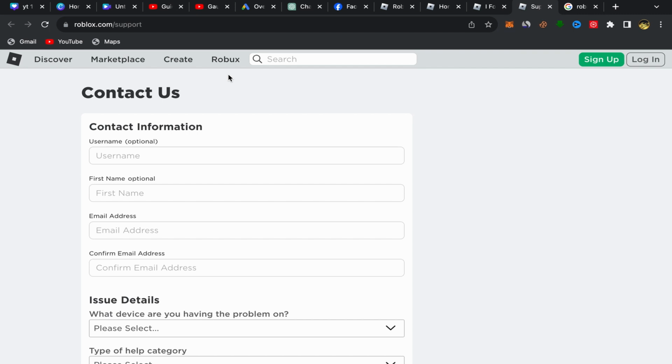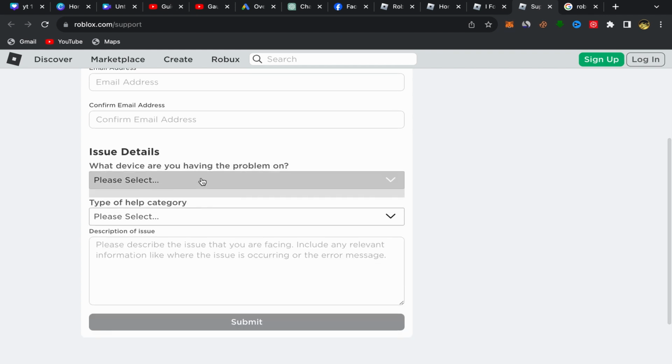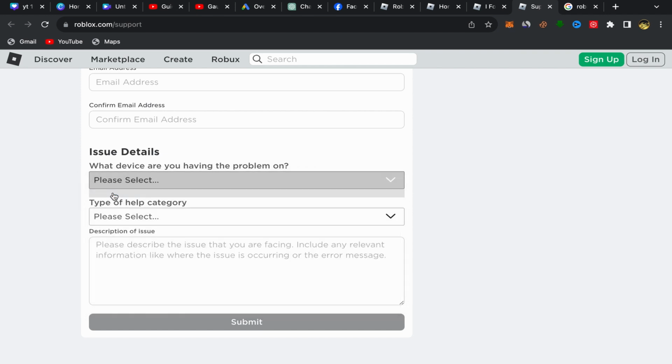So what you need to do now is you need to send a request to a Roblox support customer. They will help you get your account back without any email and without password. What you need to do is you need to put your first name, your username, your email address, and confirm. Put your email address again here. Scroll down, click over here on device and choose which device you are using. So for me, for example, I'm gonna choose Mac.